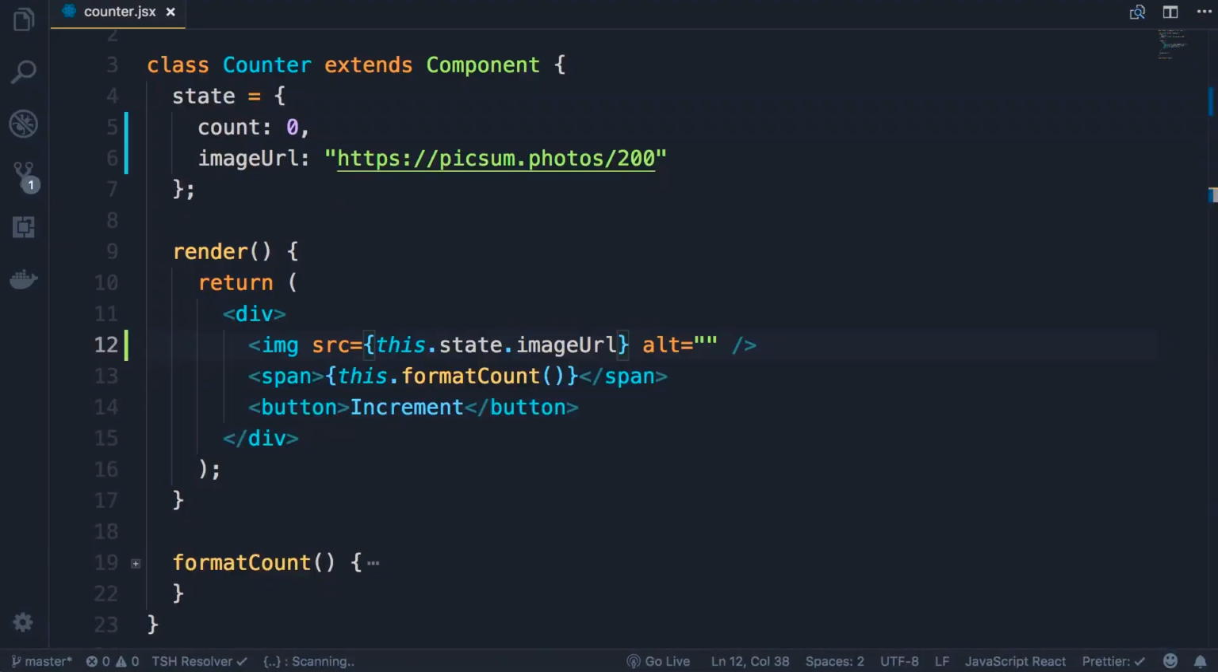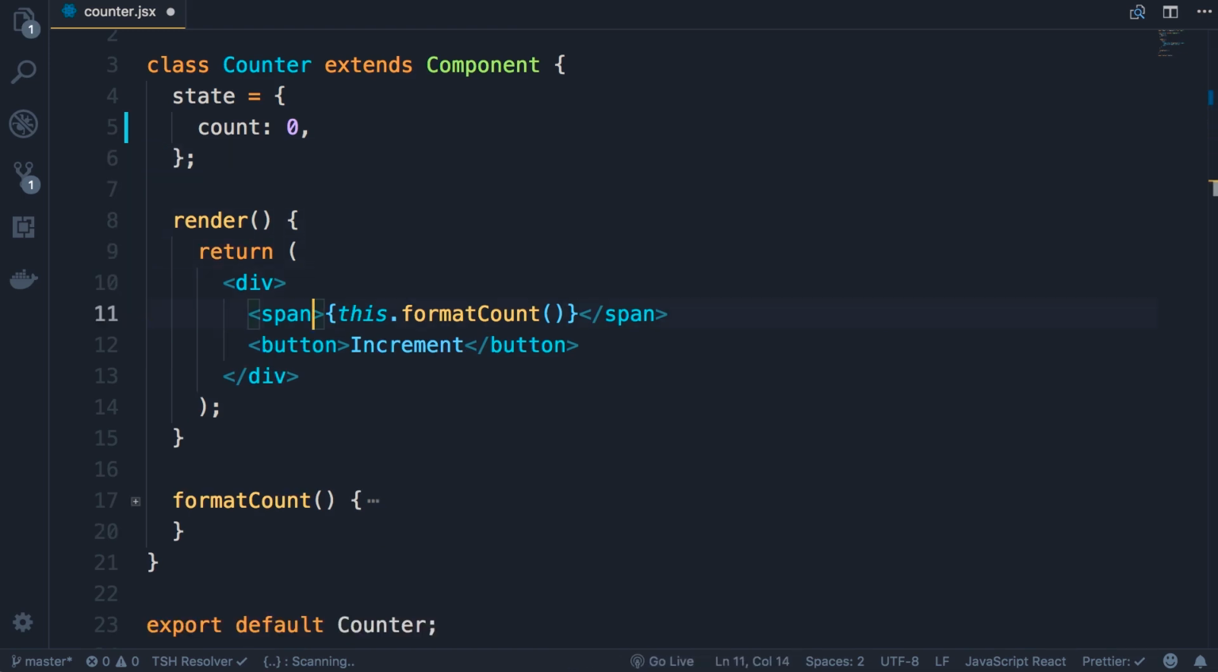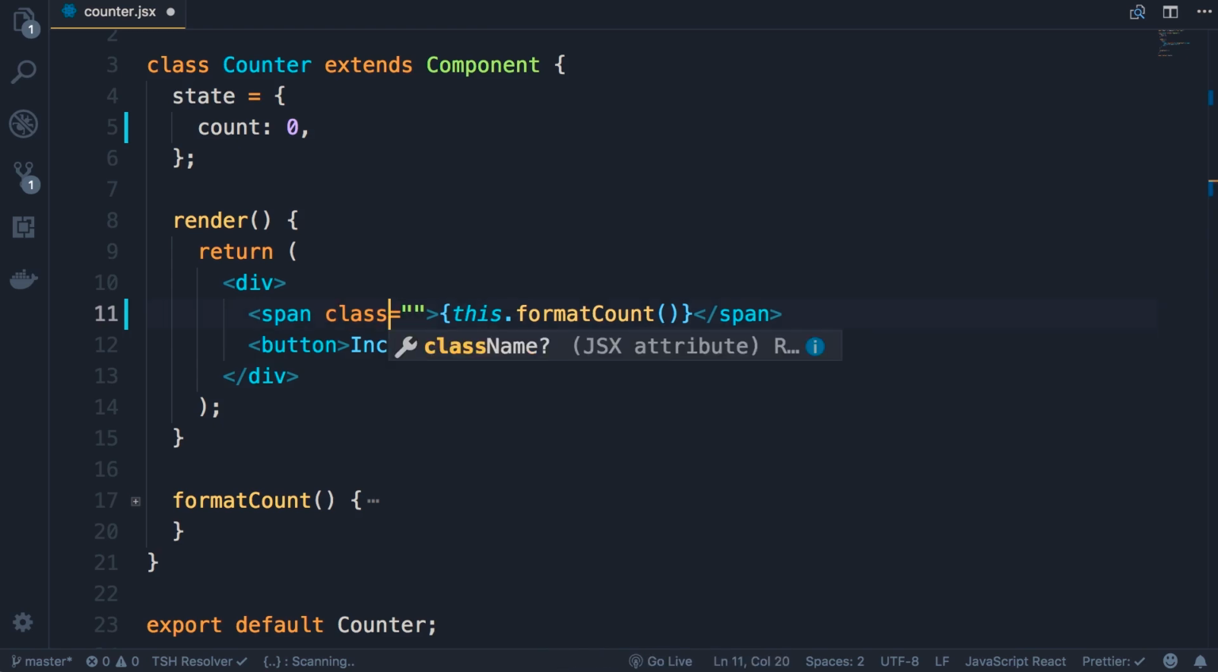So setting attributes is pretty straightforward, but let's look at setting the class and style attributes because they're a little bit different. So I'm going to delete this image element as well as the imageUrl. Let's say we want to apply a class to this span element. The name of the attribute is not class, it's className. Because as I told you before, these JSX expressions get compiled to React elements, which are essentially plain JavaScript objects. We cannot use a class property on an object because that's a reserved keyword in JavaScript. So the name of the attribute in JSX is className.